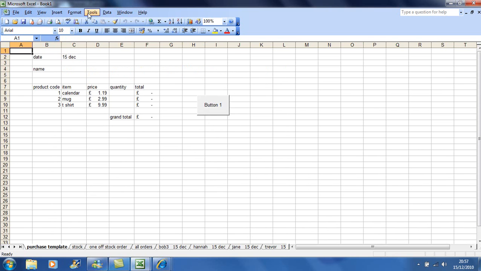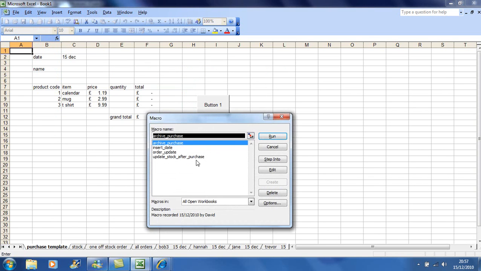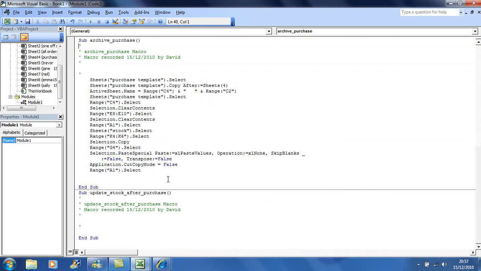Let's go to the code and try and work it out. I have to think on my feet here. Tools macro, order update, no, archive purchase, we edit it. Why is it not working? So it goes range A1 select. Oh, I know why, because during the archive it cleared it out. Damn. What we'll do is this.